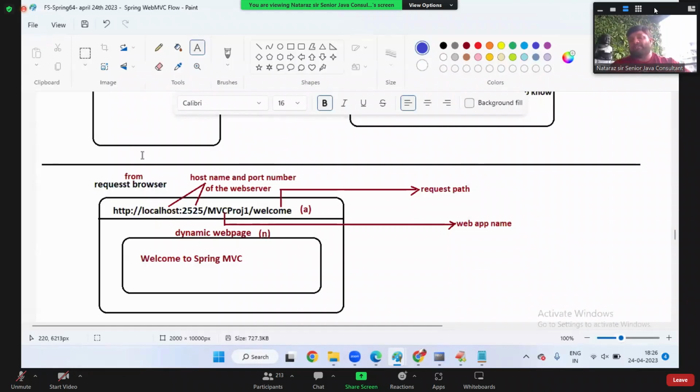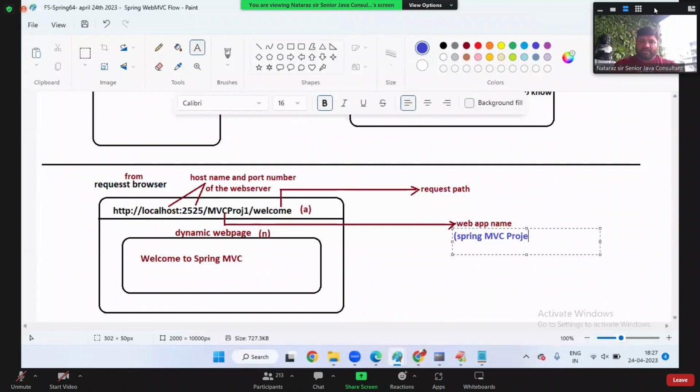Am I audible, guys? Am I loud and clear? Okay, check your side. HTTP is the protocol, localhost:2525 is the host name and port number of the web server. Then the web application name, the Spring MVC project name. Okay, welcome request.